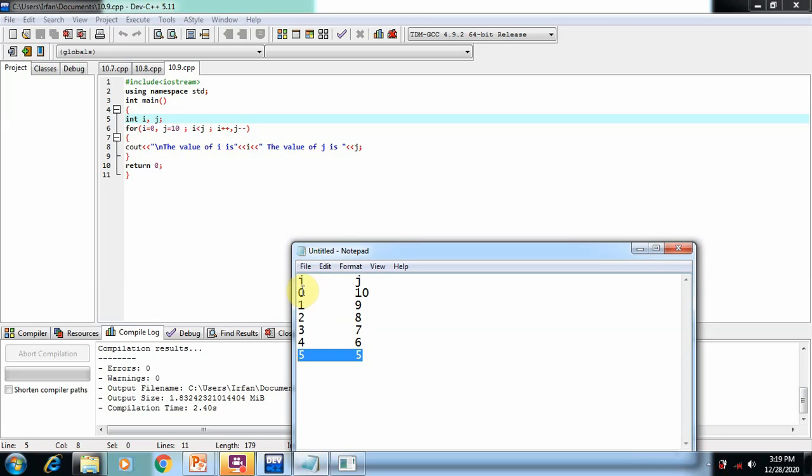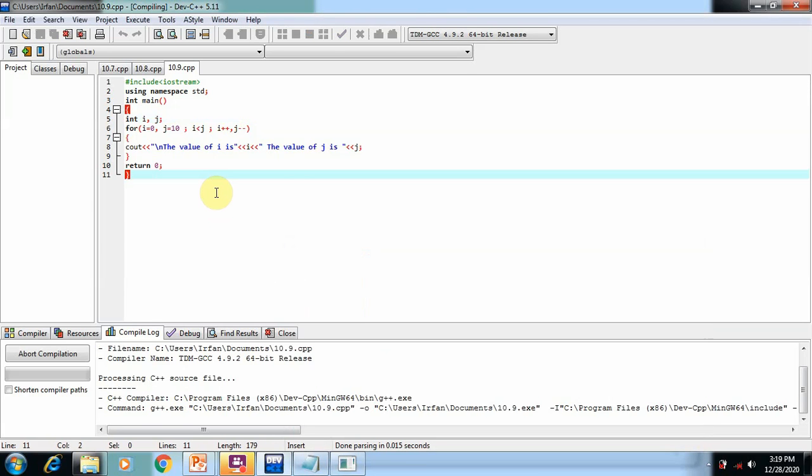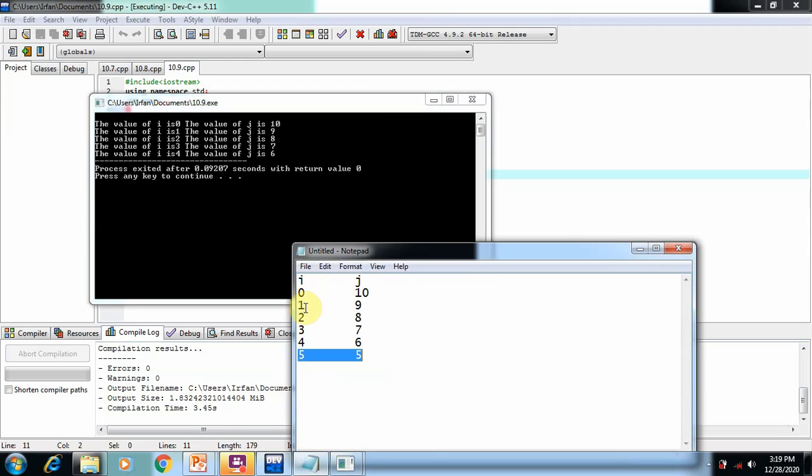So all these values from 0 to 6 will be printed on the screen one by one. So now I'm going to run the program. You can see the output. So here you can see 0 10, 1 9, 2 8, 3 7, 4 6. When the value of i becomes 5 and the value of j becomes 5, this loop will terminate.